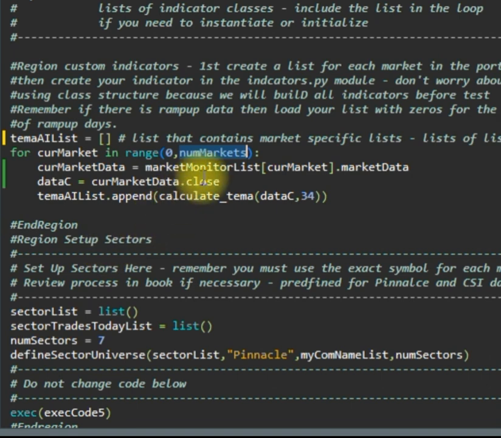My current market data is going to be in my market monitor list, current market. It's going to be bonds, market data, and my data C is a list, and it's going to be bond close prices. I'm going to append my list to calculate the TIMA. Remember, TIMA returns a list. So when it gets through with this, my TIMA AI list is going to be a list of 3 lists that have the TIMA calculation or result for every day of data.